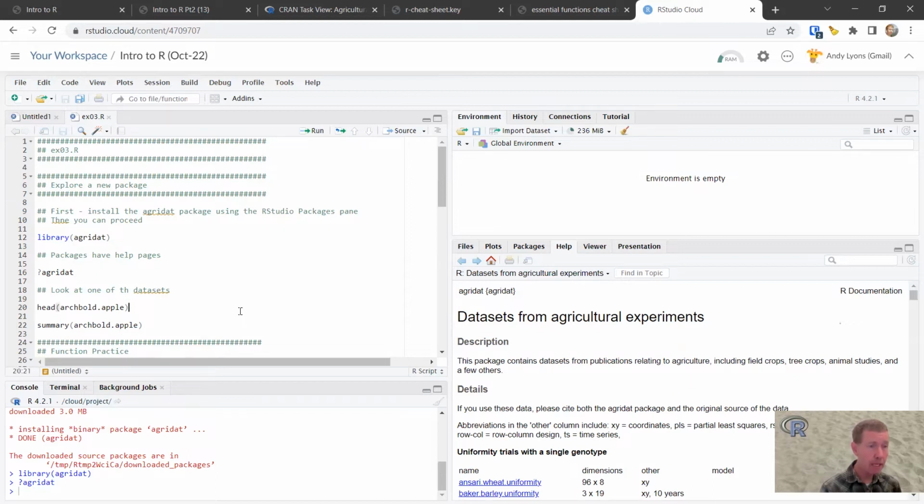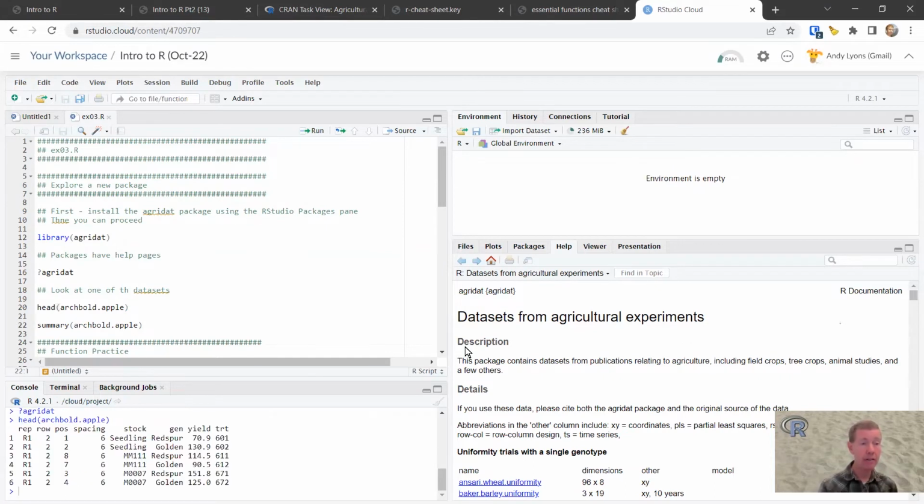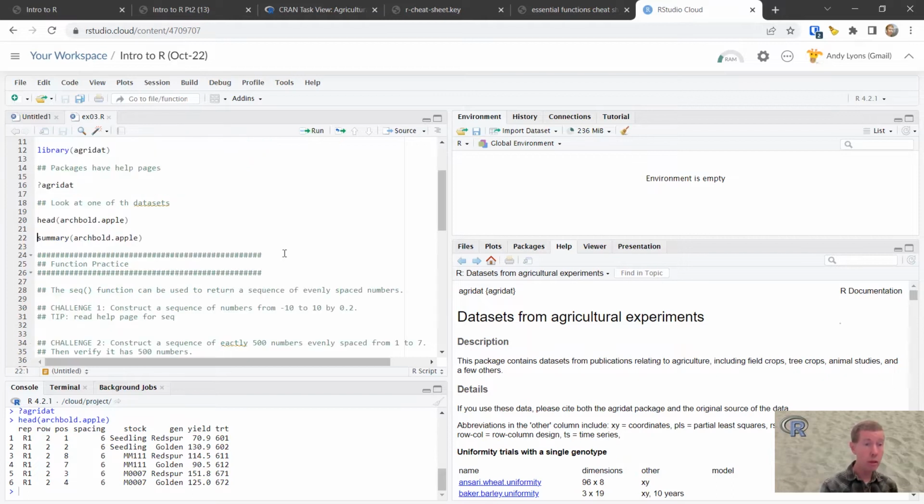But let's go ahead and look at one of the data sets in this package. There's one called Archbold Apple. You might remember we did see the head function yesterday. It returns the first 6 elements. In this case, Archbold Apple is a data frame, so it shows us the first 6 rows of it.